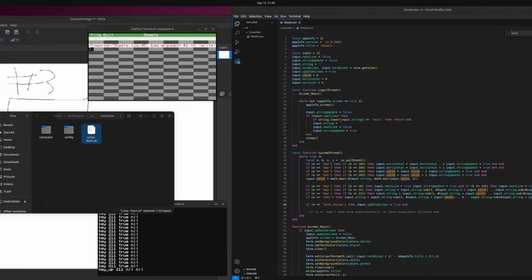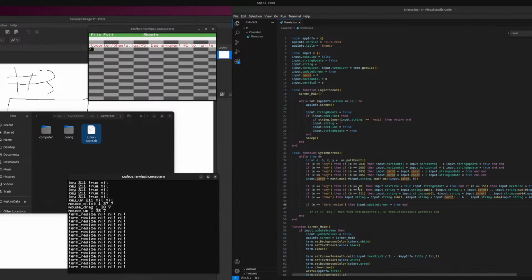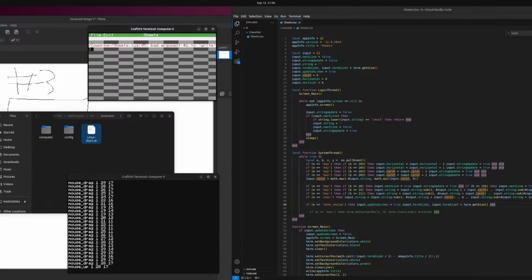I will have to look this up. OS will event terminal resize fires when the terminal resizes. Wait, that's it? It doesn't give any other input? No, it just says terminal resize. It does nothing else except that. Well, that's fine because technically we're already getting the input somewhere else.